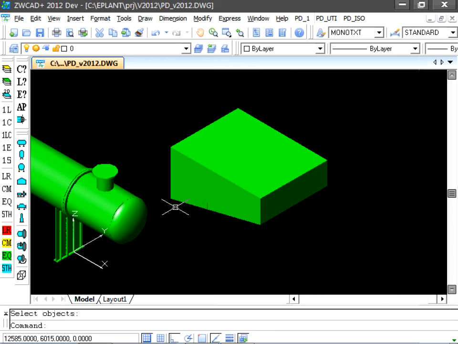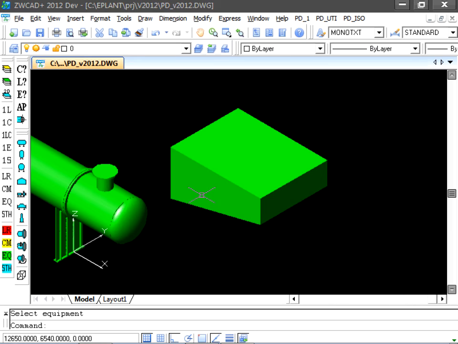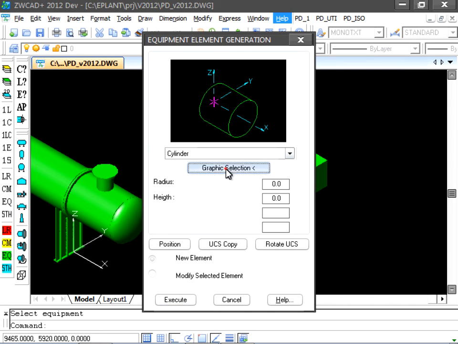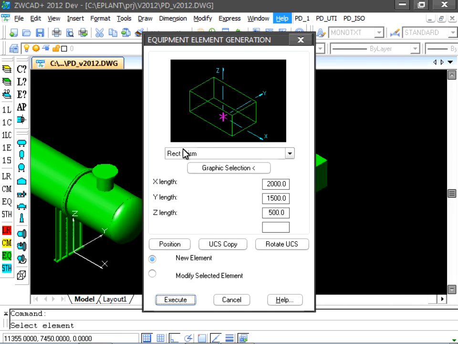The equipment has been defined and we can check it. Using EPLANT elements whenever it is possible is better because having a parametric definition, it is easy to modify them. Remember that it is a modification and not a new element.